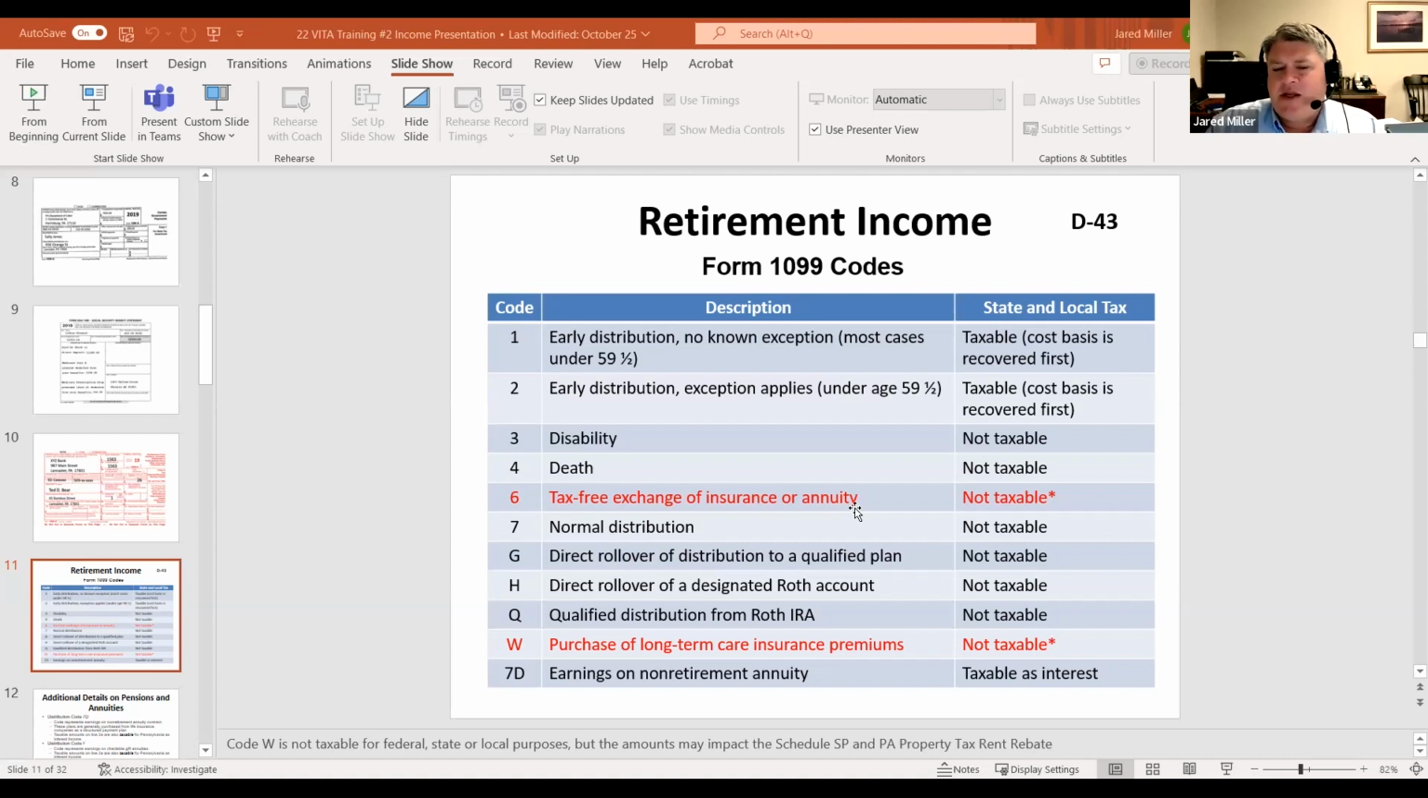I'll talk about these red ones in just a little bit, code 6 and code W. They're technically outside of scope of VITA, but I just want to give you an idea of what those actually mean and how they can potentially have a bit of an issue for PA purposes, not for income tax, but more so on the rent rebate or tax forgiveness.